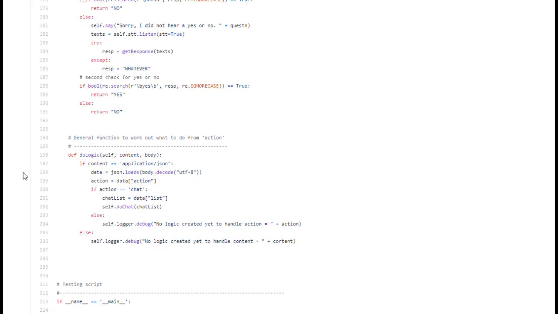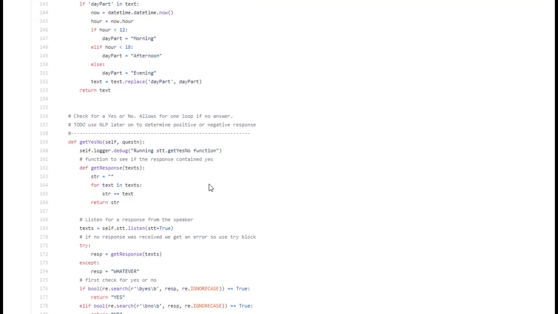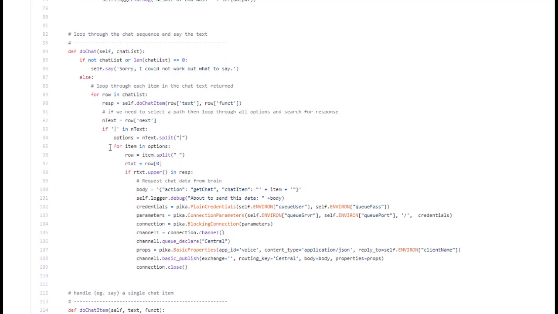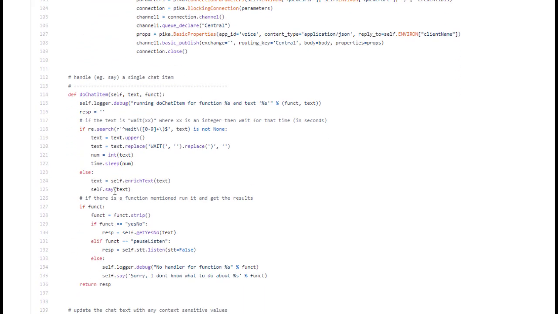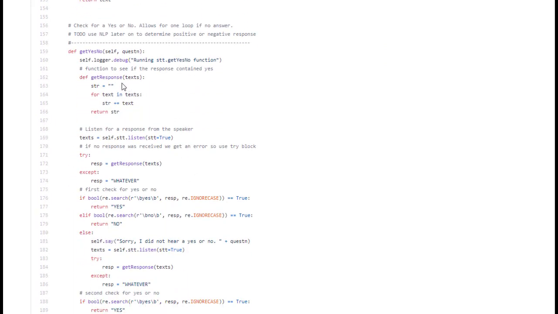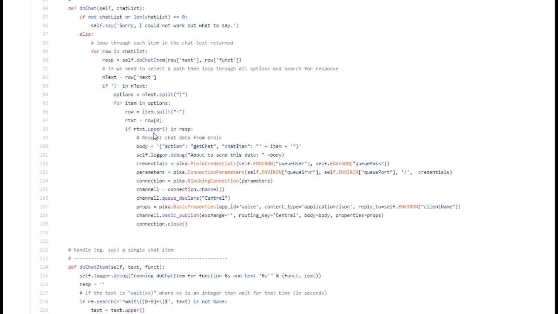where it'll be processed with the logic on the client side. Our client voice code now also has a do logic function, which can be called when a message is received from the brain with an app ID of voice. This checks the JSON for the action type, and if chat is required, it runs the new do chat function. This function recursively loops through the JSON received and uses our say function from the previous video to speak the text. Additional functions can be triggered via the JSON return from the brain, such as asking for user input. The only one we have so far is to get a yes or no response, but based on that response, we can then fetch more content from the chat database.